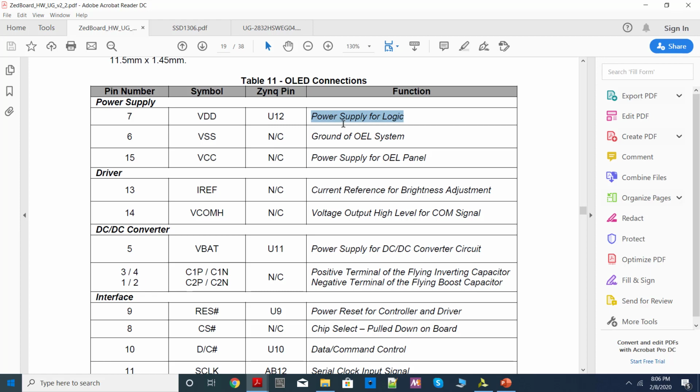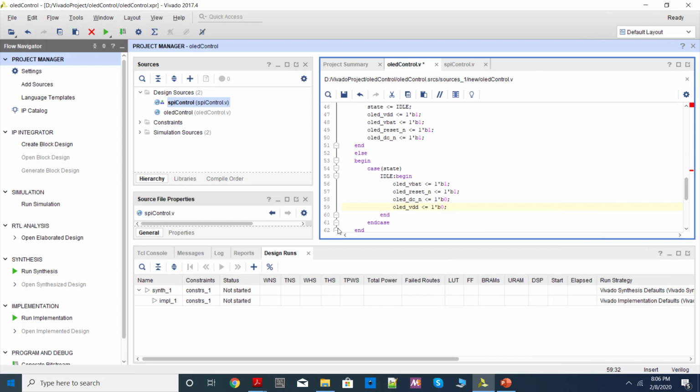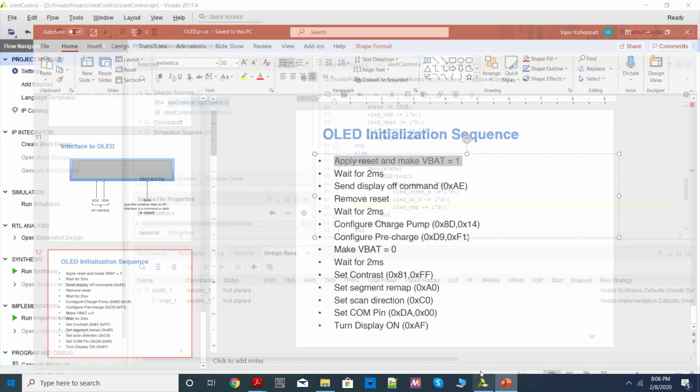That depends upon how it is connected on the PCB. Again, I'm getting the information by reading the datasheet. Okay, so this much is done. And idle state. So we have done this part.